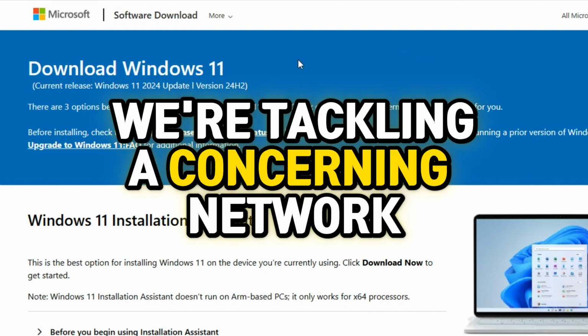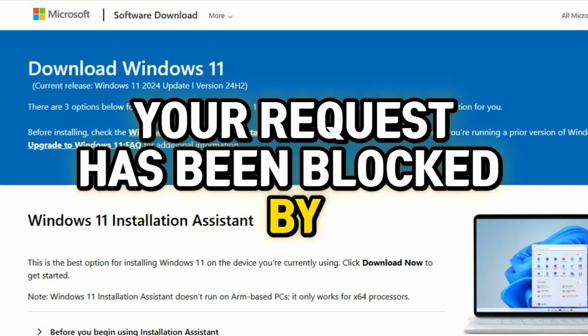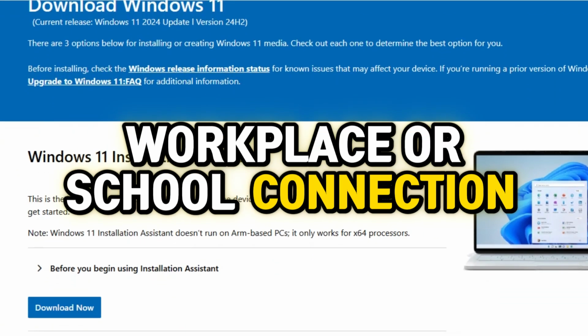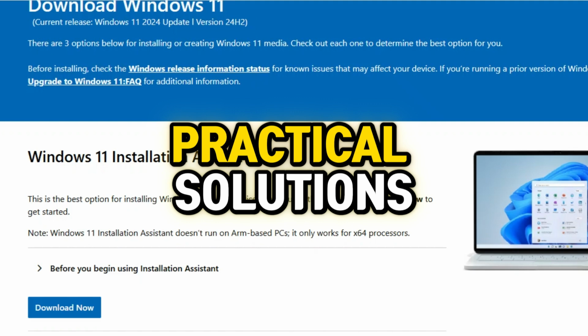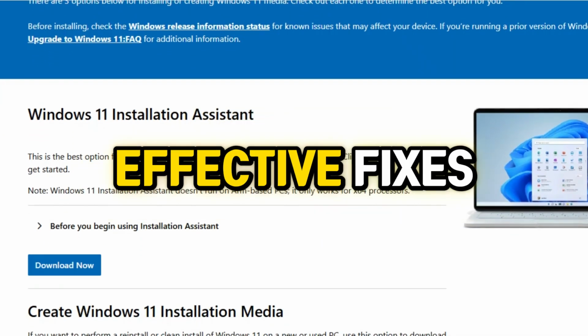Today we're tackling a concerning network security message that many users encounter. "Your request has been blocked by network security." Whether you're seeing this on your home network, workplace, or school connection, I've got you covered with these practical solutions. Let's start with understanding what this message means and then move to the most effective fixes.